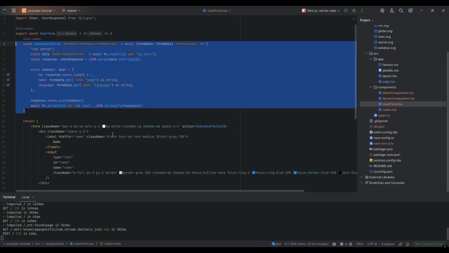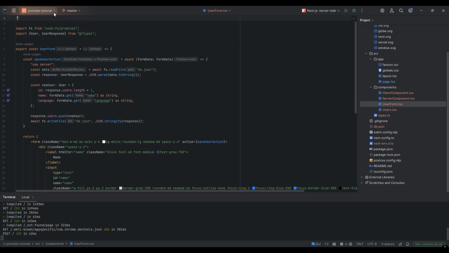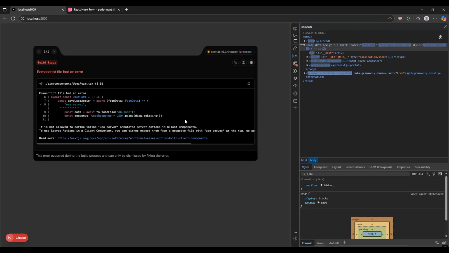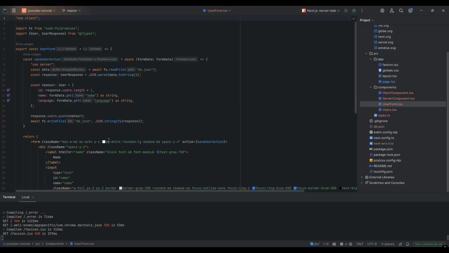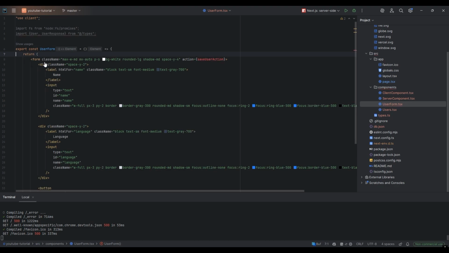So it's working. And now if you change it to use client side, you can expect it should be working, but it won't. Okay, you will get an error. But what you can do, you can take the code and move it to a separate file and use it as before, even in a client component.